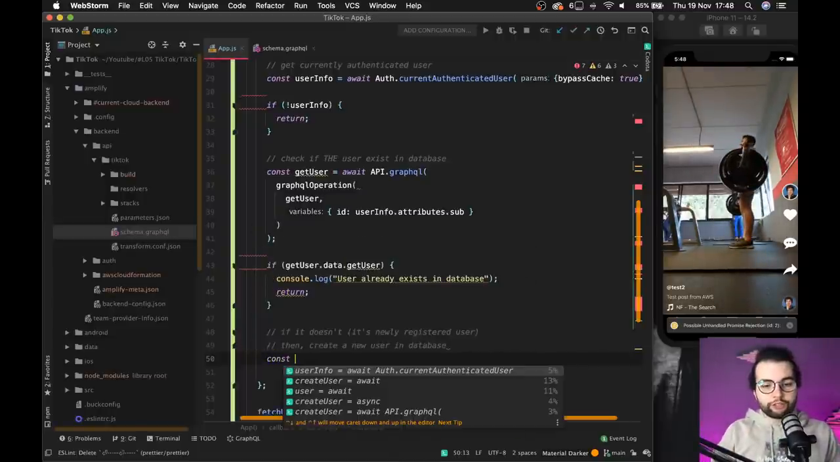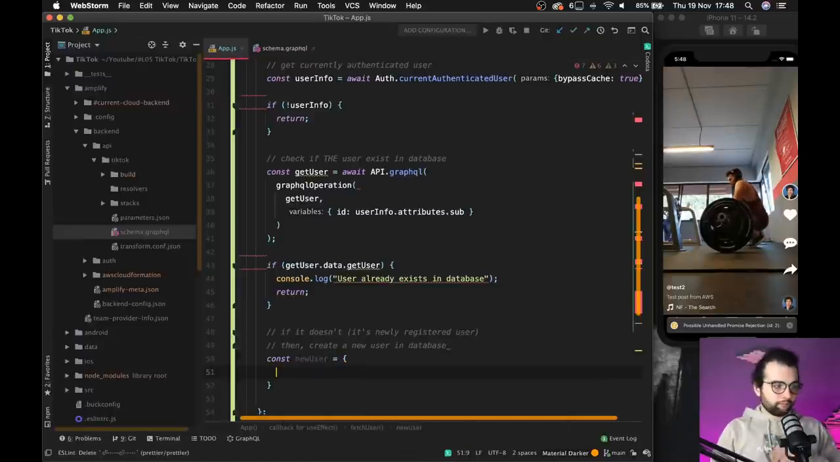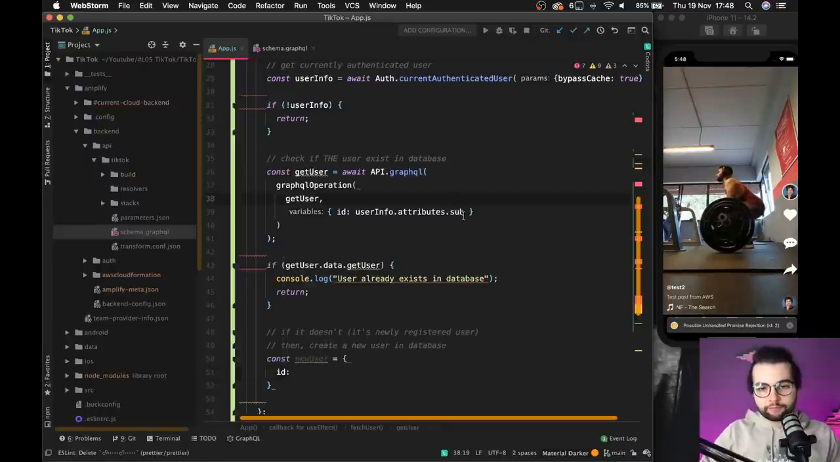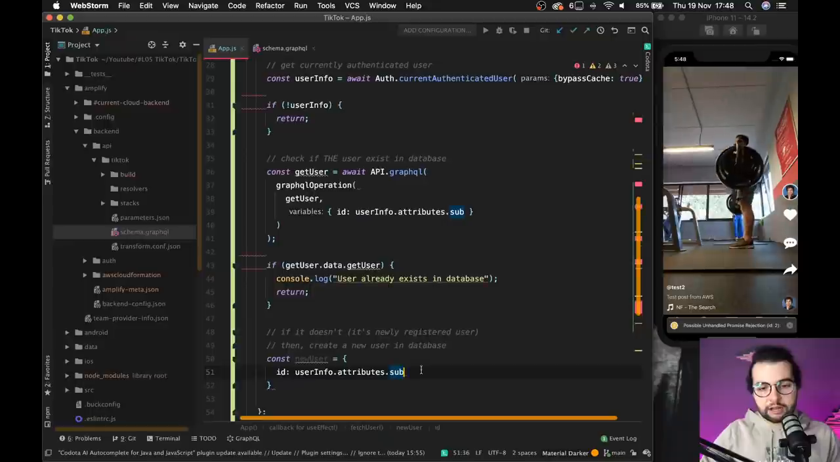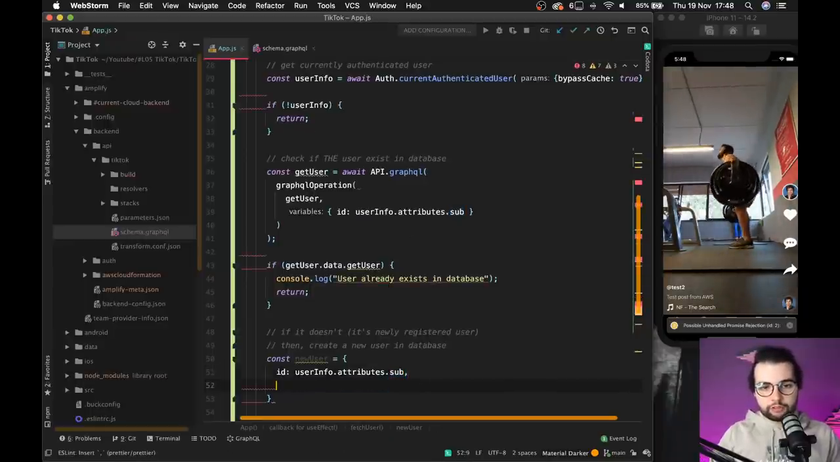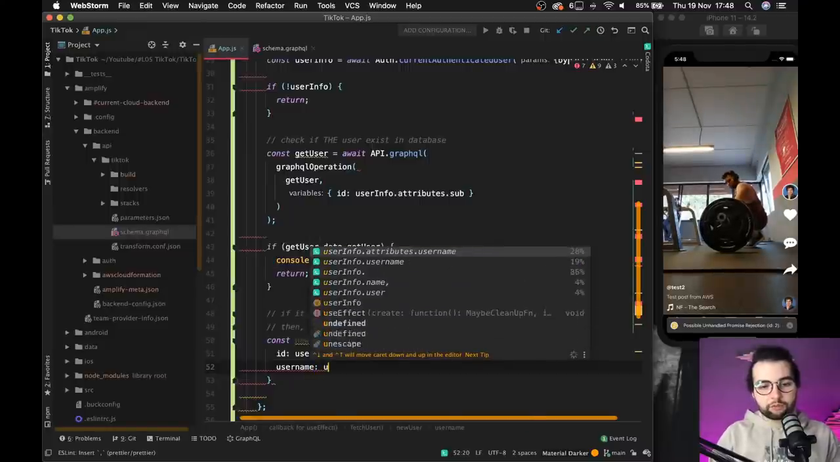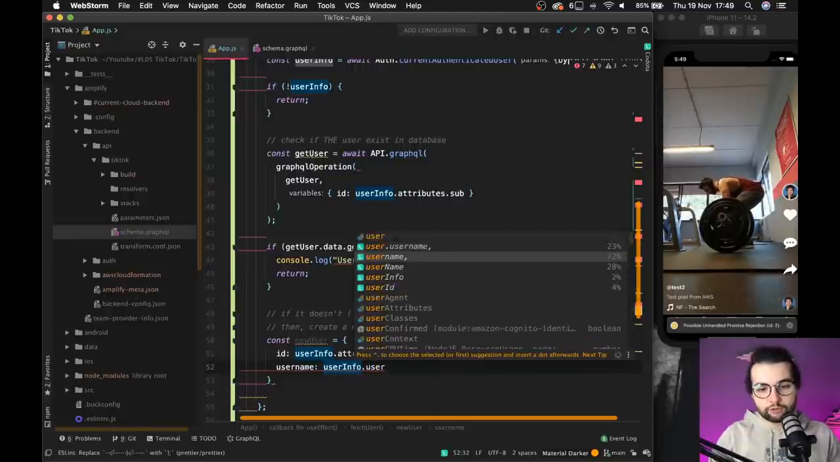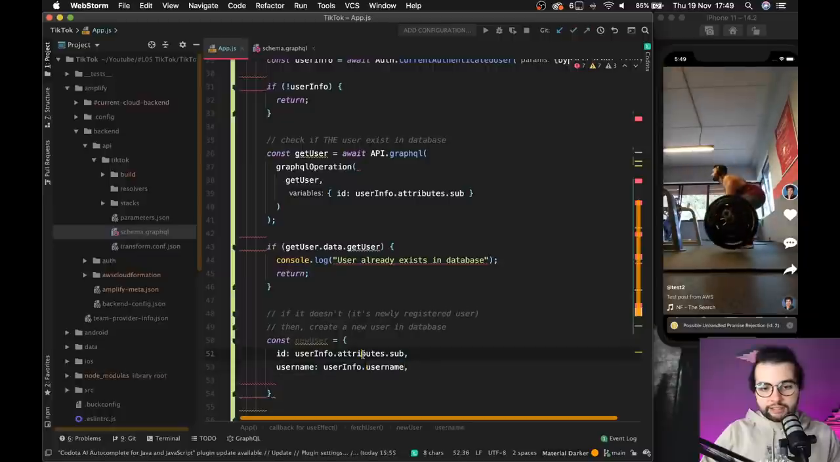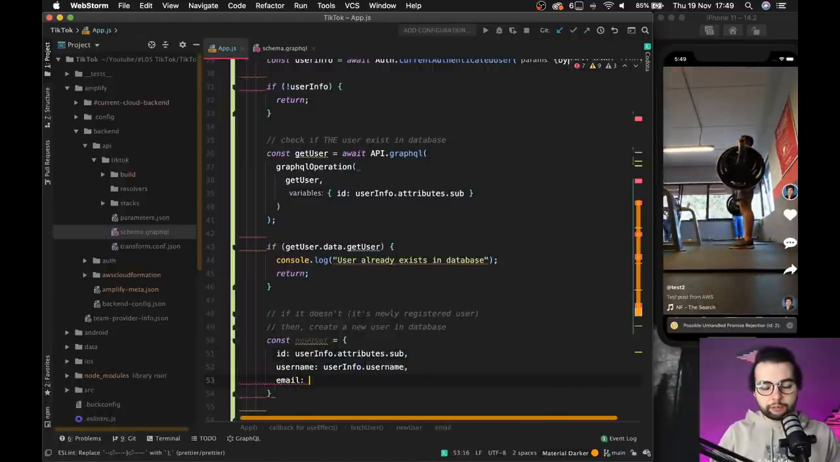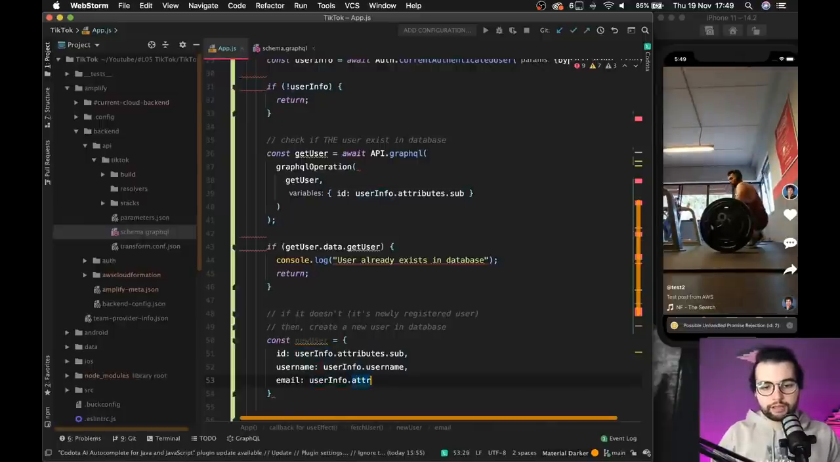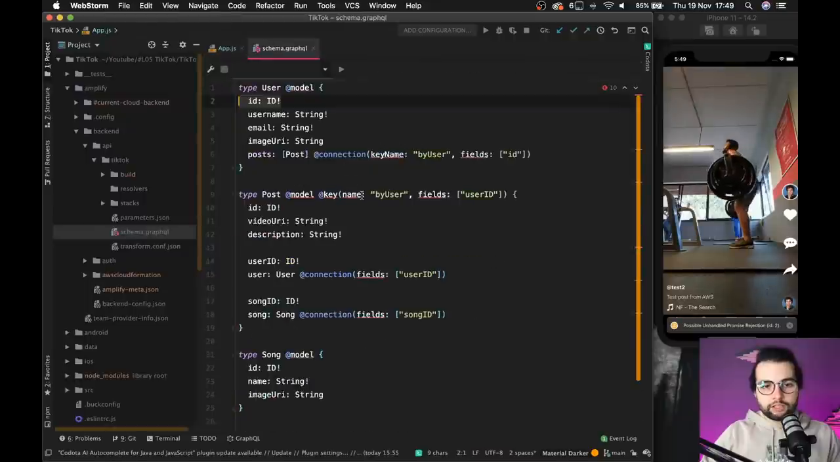So let's define how our new user will look. Our new user will have an ID, and the ID, as we said previously, will be the sub field of our Cognito user. It will have a username that we're gonna take not from attributes, just from username, as we saw that this is the only thing outside attributes. It will have email, probably userInfo.attributes.email. Come on, attributes.email. What else? User ID, username, email, and image URI.